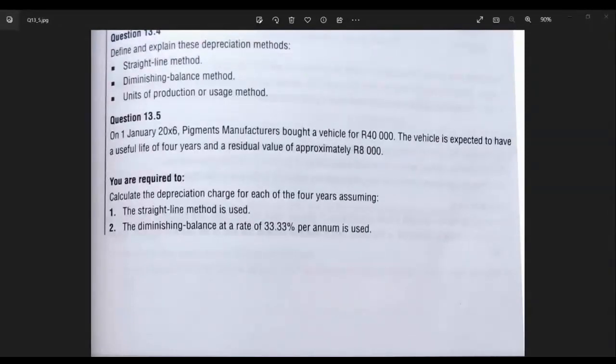Now, just before we carry on, ladies and gents, let me ask you a little question. Then I will also have an idea whether you've watched that recording I made last week. If they did not give you that 33.33%, if they only said that the vehicle is expected to have a useful life of 4 years, and you need to convert that 4 years to a percentage per annum, how would you do that? If it was for 4 years, what would be your depreciation rate per annum?